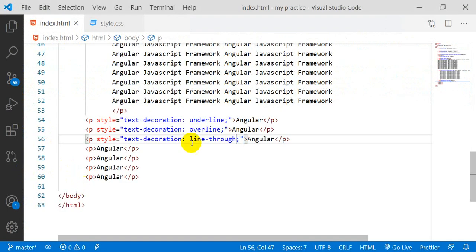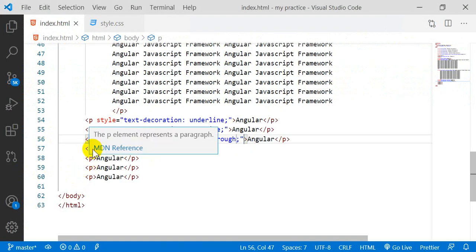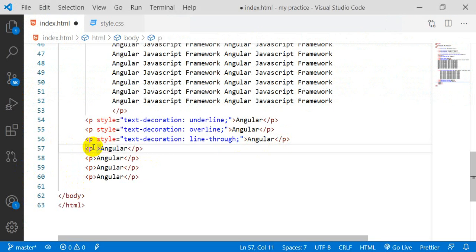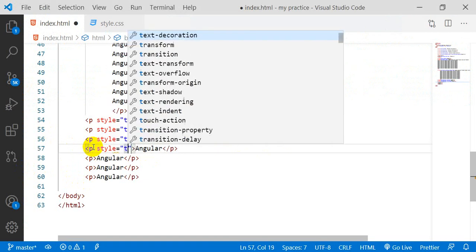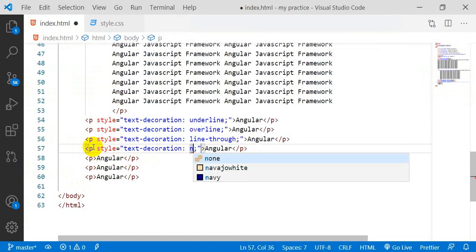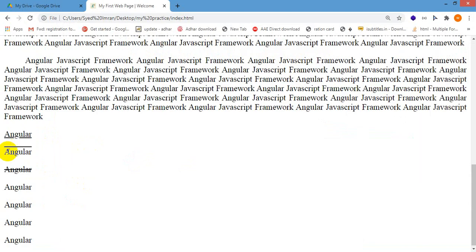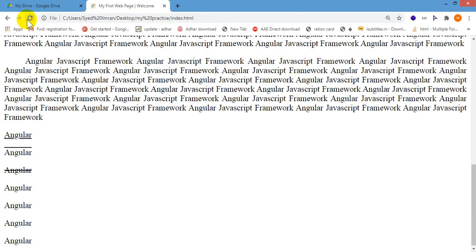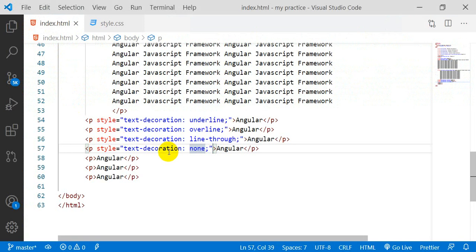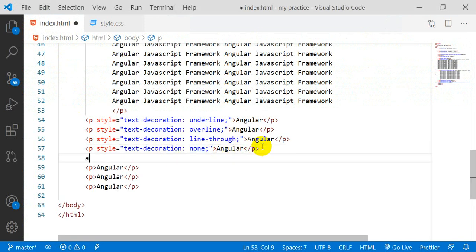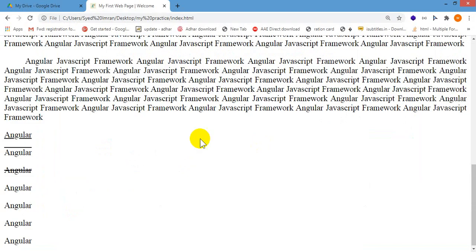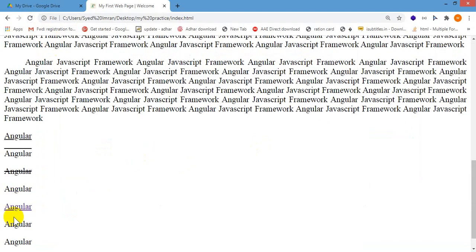Similarly, we have one more thing, guys, text decoration none. I'll pass style is equal to text decoration with none as the value. See, if I pass none, there is no change to this Angular. Why do we use none? See, we have a tag called the anchor tag. By default the anchor tag has an underline, yes or no? I want to remove the default underline of this anchor tag.